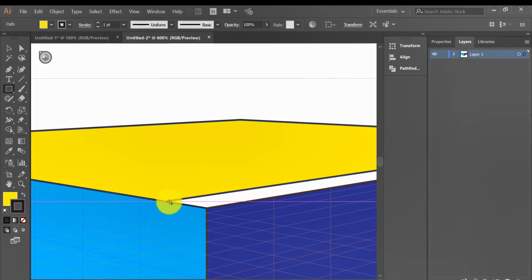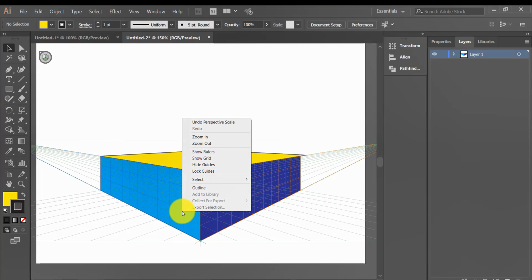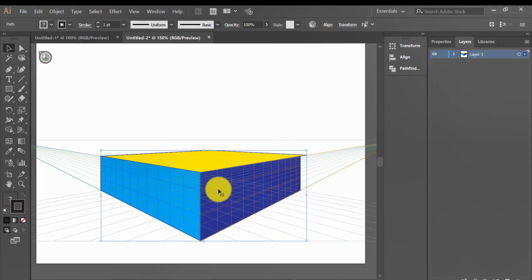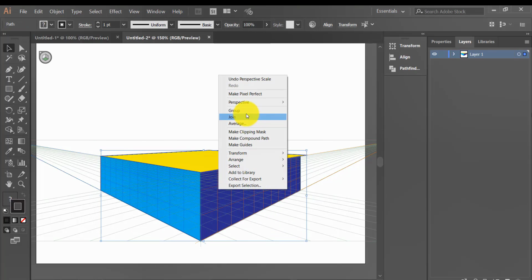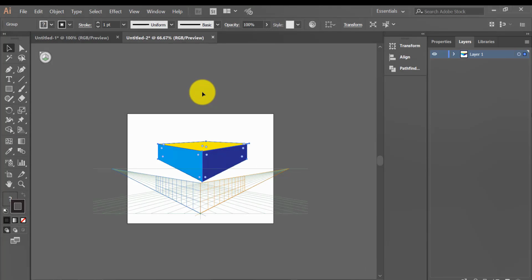Press Ctrl T, Ctrl, and drag it to here. Just Ctrl on the keyboard. And it's almost done. And then you have to select the whole part of it, right-click the mouse and click make a group of it. So this group, so that you can take the things anywhere as you like to do.